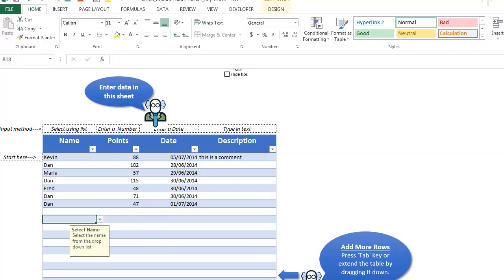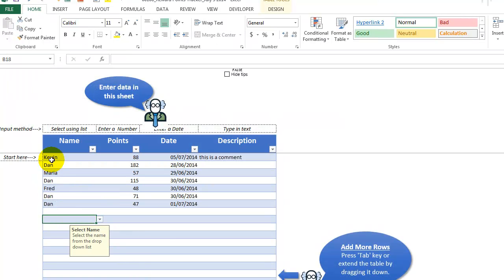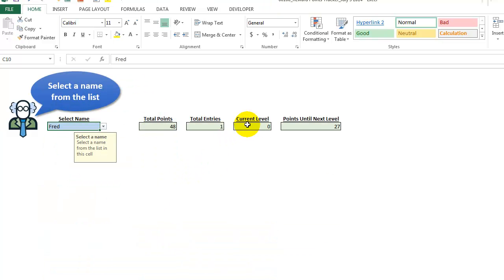Now, we're going to go over to the fourth sheet, which is the dashboard. And now you can pick a name in here, and you can see how many total points they have. Let's say we pick Fred. Fred has 48 points, one entry. That means there's only one row that has the name Fred. And the current level is 0. Points until the next level is 27.